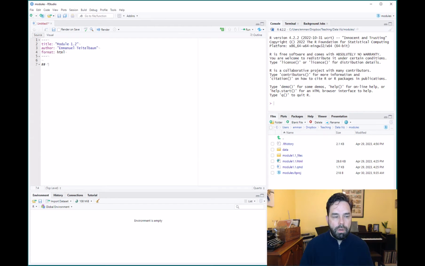We can go ahead and delete out this stuff from the template. Okay, so the first part of this is going to be to download some data from the World Bank. So we can just call this downloading data from an API. So here we're going to be downloading data using the WB Stats package from the World Bank API.